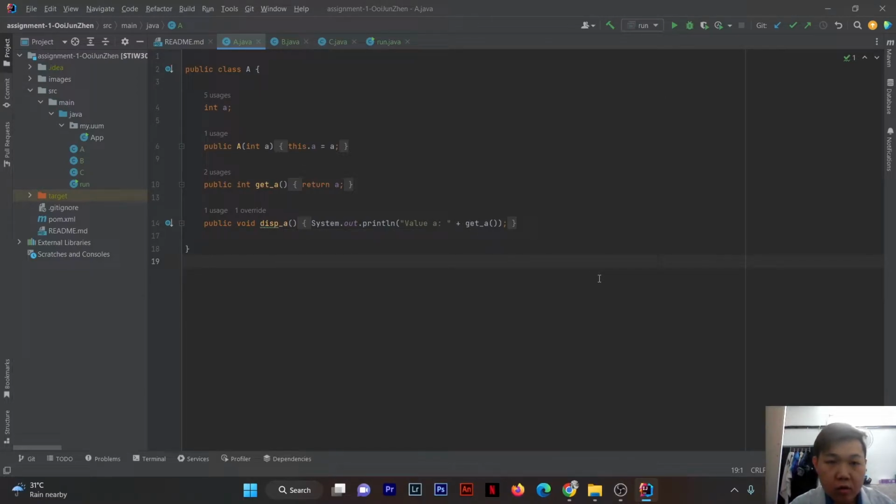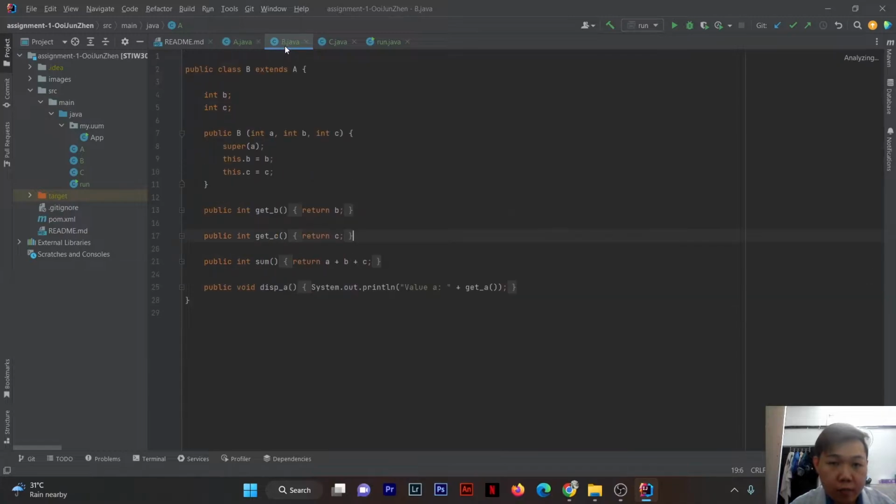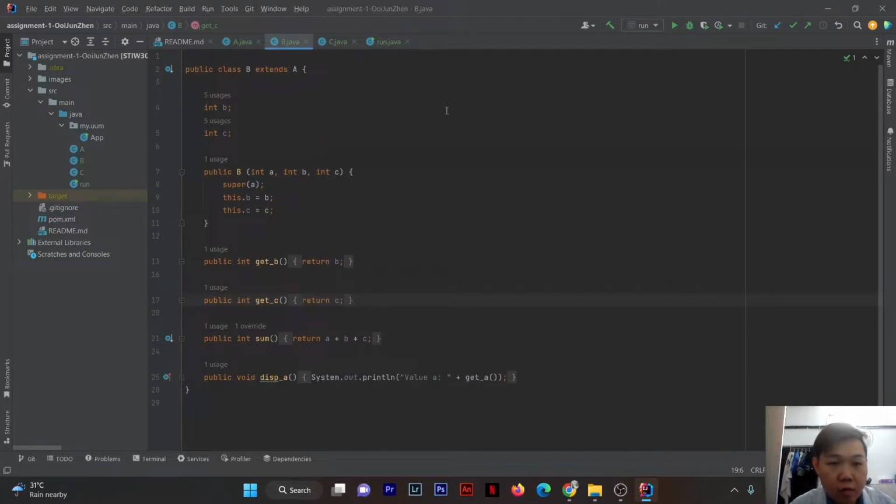So let us move on to class B. Class B, which is known as the child class, or subclass, will extend from the parent class, which is class A. The attributes for class B are integer B and integer C. The constructor for class B will include the superclass for the value A, and this B and C are for class B.